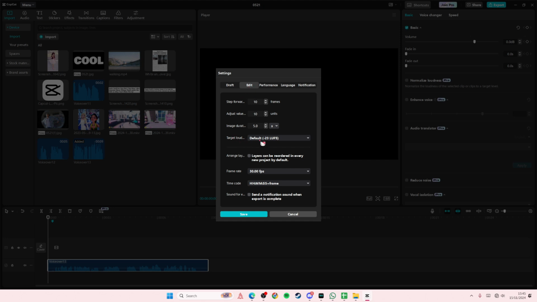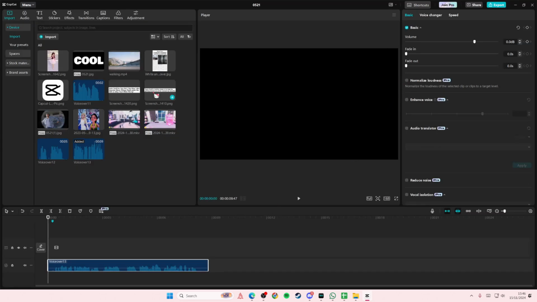the target loudness. There's Normal, the standard one, there is YouTube, and there is TikTok. So for instance, if you're uploading to YouTube or TikTok, the loudness will be different from the normal one. That's what I'm trying to say. So it's going to adjust it to whatever you choose.